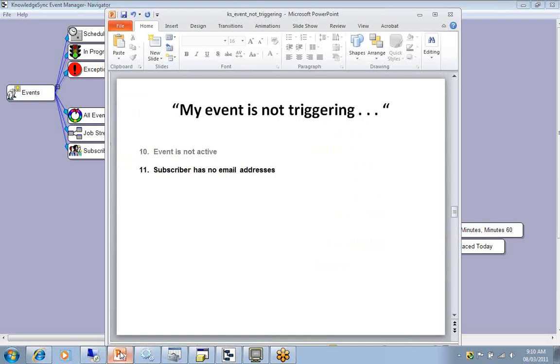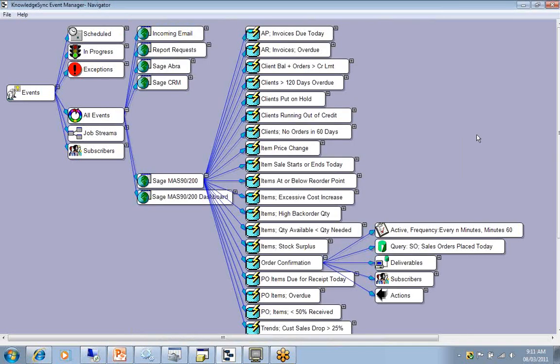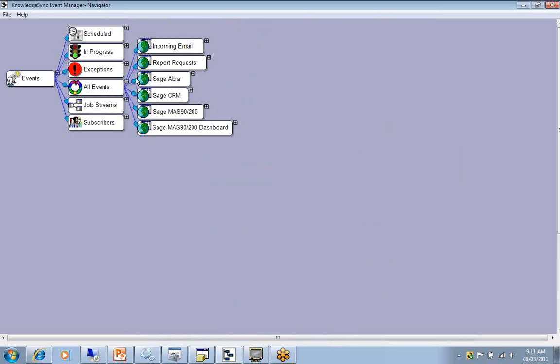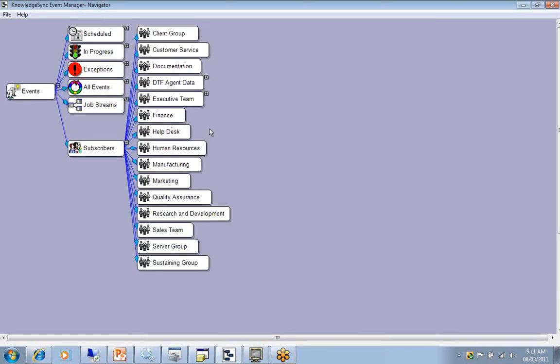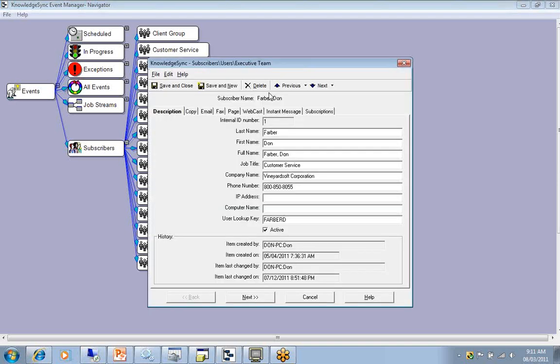And let's again go back to our list of reasons. The subscriber who has been selected for the event has no email addresses. Now for this, we need to look at the subscriber information in the KnowledgeSync database. So we're going to shrink things up a bit here, go to our subscriber database, and let's take a look, for example, at our executive team, and we'll drill down into my subscriber record.